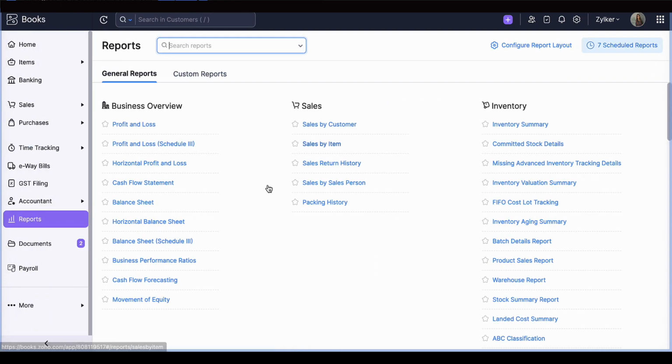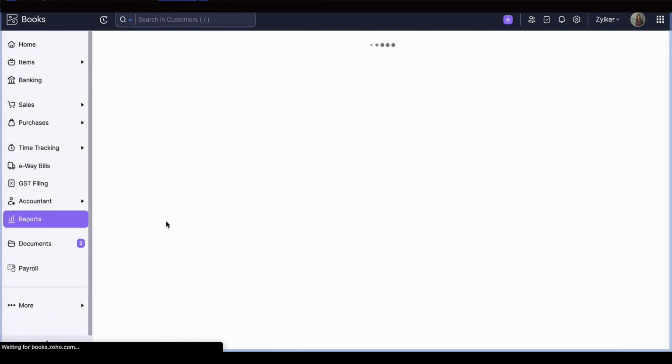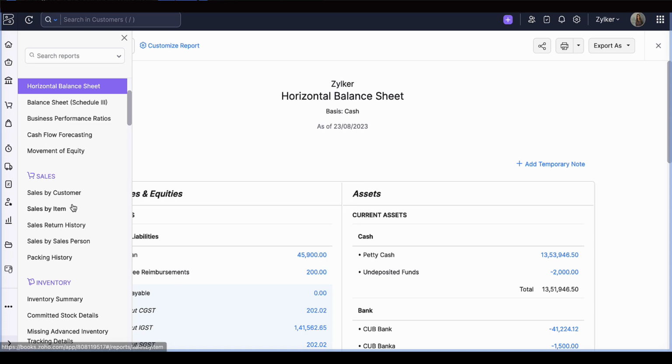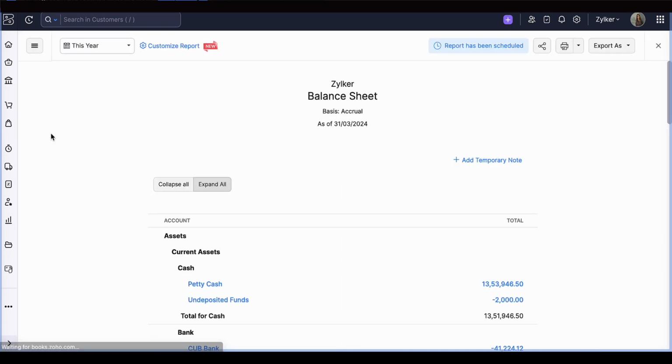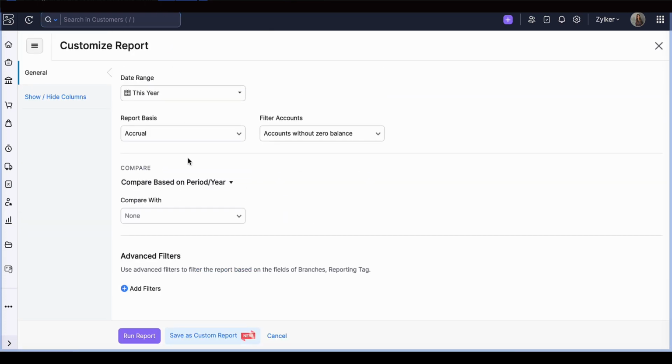Before we proceed with the next set of reports, there are a few more customizations that I would like to highlight on this balance sheet. So if you go to balance sheet, there are a few customizations which are unique to the balance sheet report. First one is the customized report option. So you can customize this report for a particular timeline as required. You'll be able to run this report on cash or accrual basis if needed.